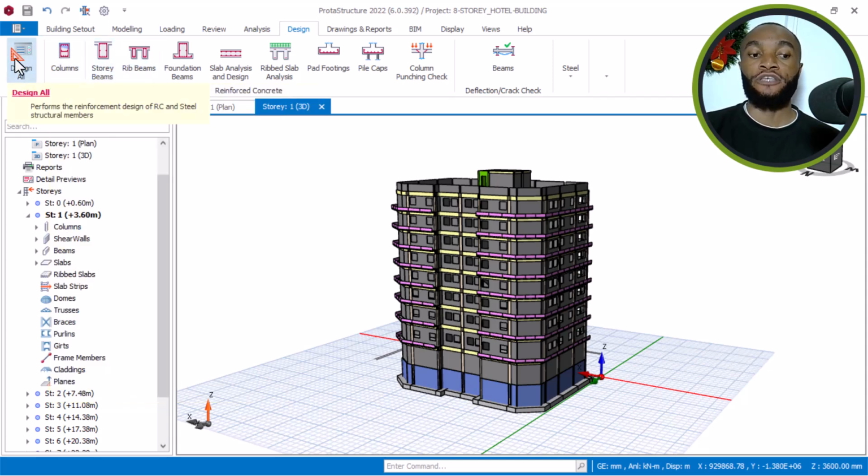Right now you can see that it says design all. So I have to click on design all. But don't forget, it will take time, because design takes a lot of time. I'll click on design all, or I can choose to design the column alone or the beam alone. That's fine. So I'll say design all.